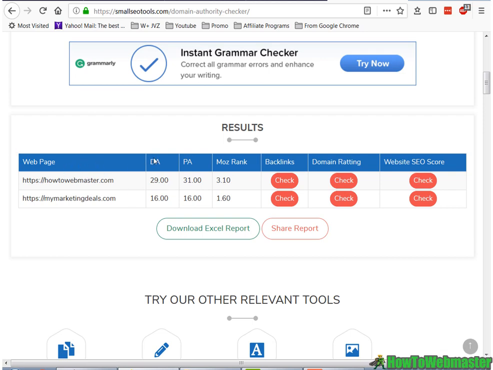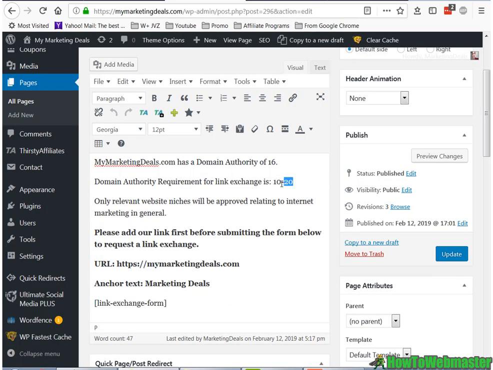Domain authority is DA. 100 is the highest you can get. That means it's the most powerful, very established, very high ranking. Here, My Marketing Deals has 16 for DA. And How to Webmaster, the visitor's website that submitted the link exchange request form, has a domain authority of 29, so clearly this website has a higher domain authority, so that's even better in this case to do a link exchange with.